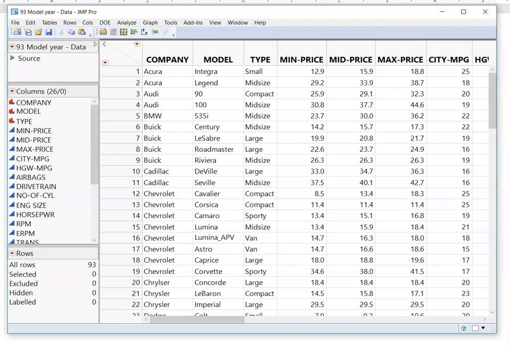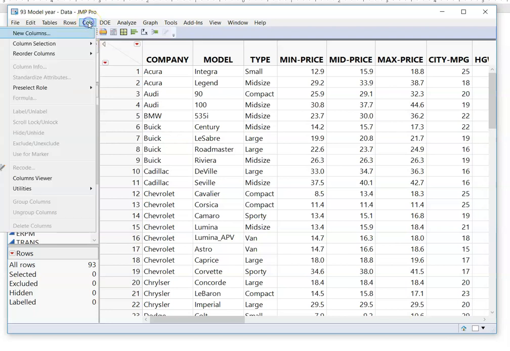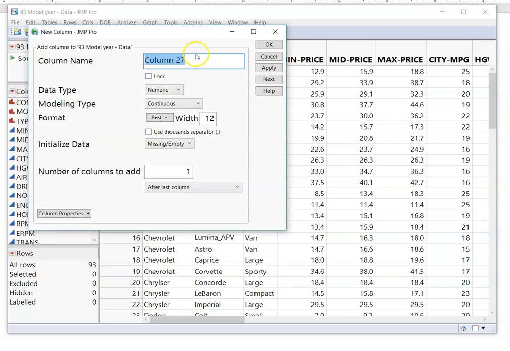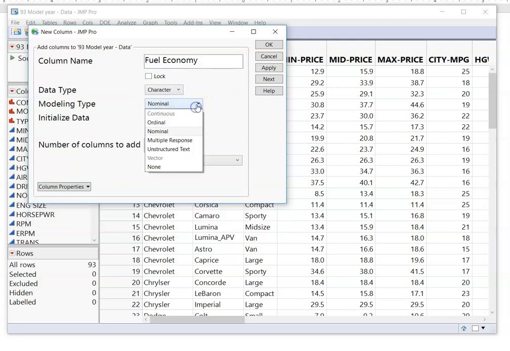Okay, so I've got our data set up here again, and this time we're going to create a new column. So I've clicked on new column here, and I'm going to give the column a name, fuel economy, and then I have to decide on the data type. This is going to be a character type of data, so I'll click on that, and also what the modeling type is going to be. So here I made it a character type, and then I'm going to make it into a nominal.